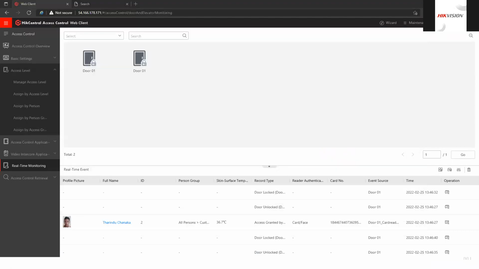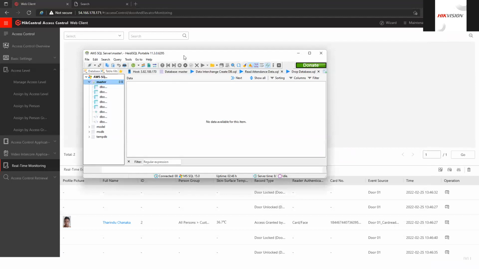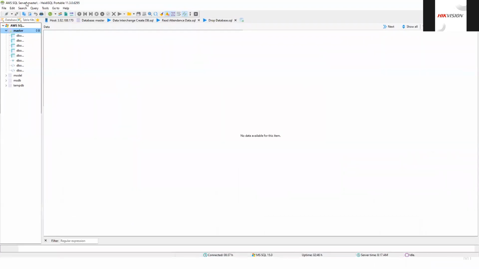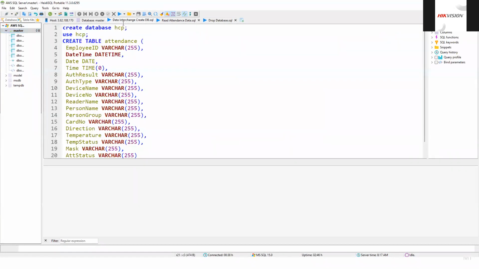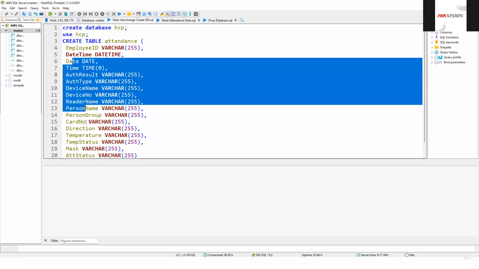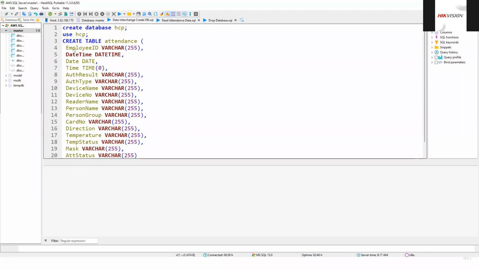In order to do that, I'm going to open my connection. Using this client, I'm connected to the database server, and I have a simple query to create a database and a table. So here, first I'm going to create a database called HCP. In the HCP, I'm going to create a table called attendance, which has these fields. If you look at these fields, we have employee ID, date, time, and certain other data.